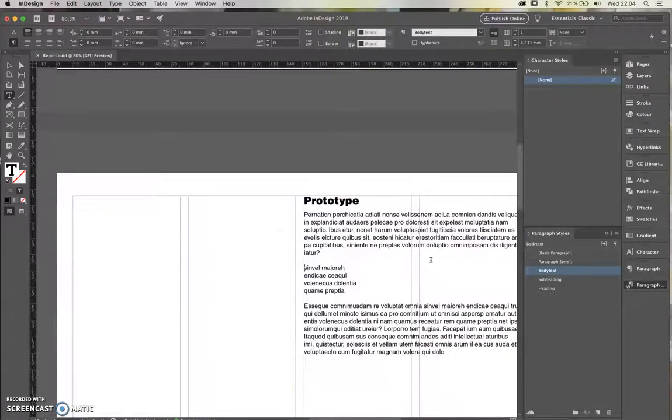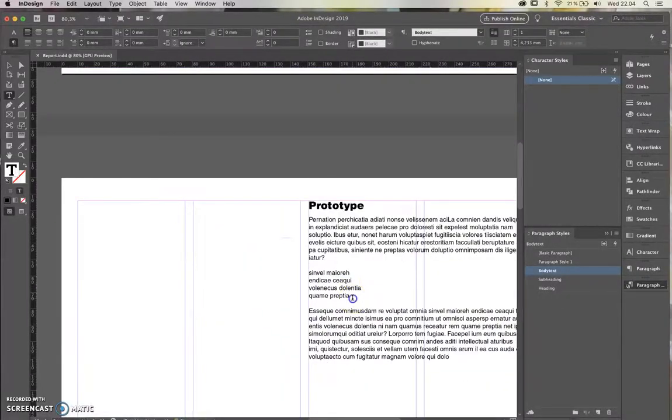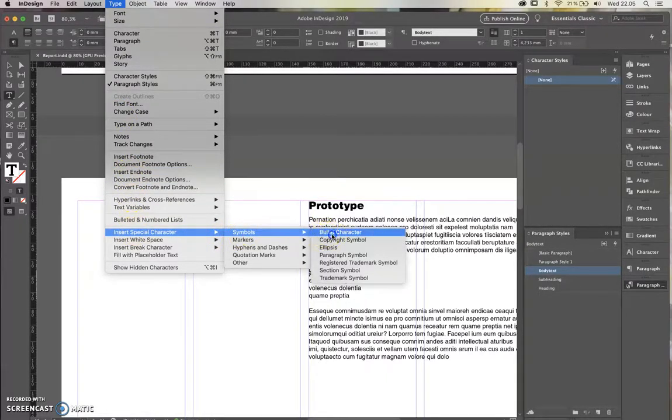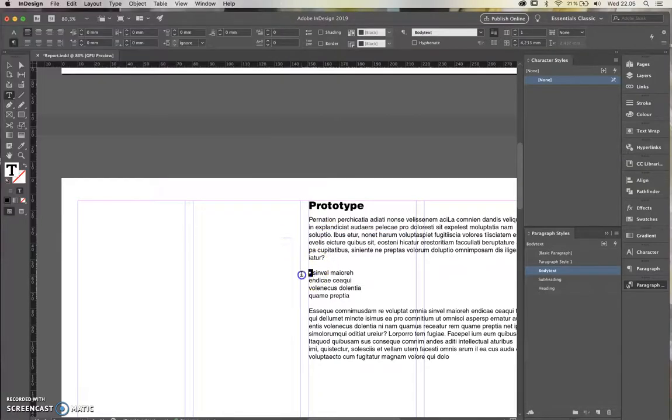I do that by, for example, if I have a list, because right now that's set to body text, I can still go in and decide that I want to do something different with this text. I want to make it a bullet list, so I go in and select type, insert special character, symbols and bullet character, because I like those bullets better than just the default ones. And then I'll just select my text here, and up here you can see that I have the A and then I have this sign.